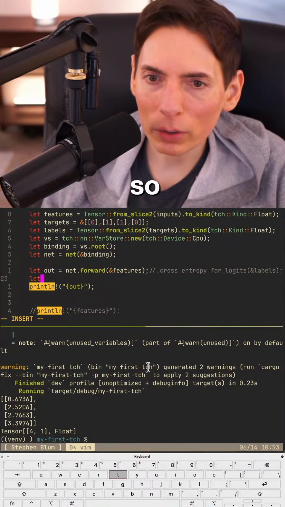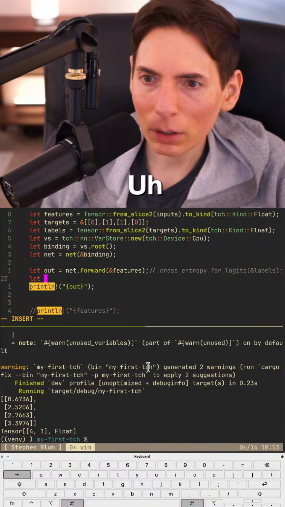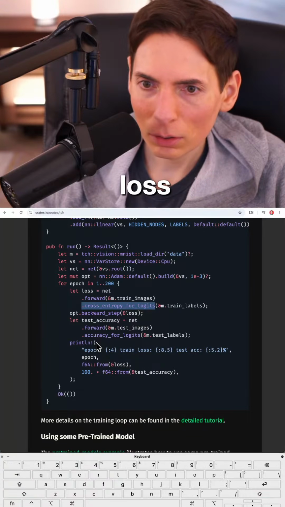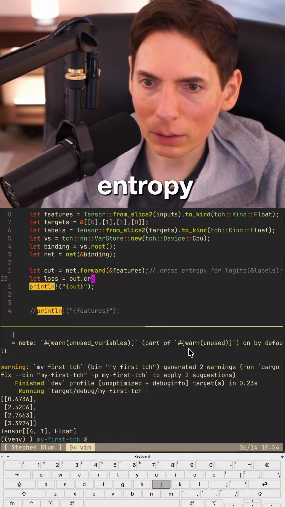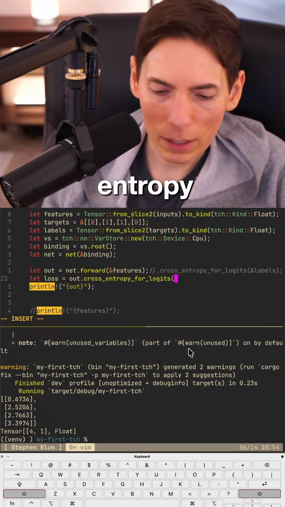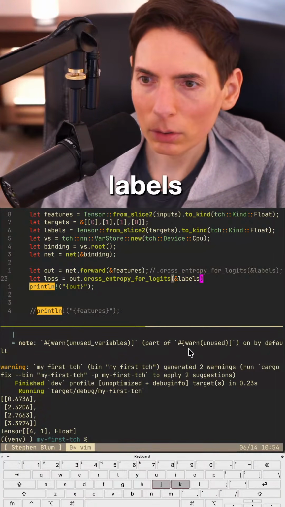All right, so let's, is that loss? We'll do loss equals out dot cross entropy and labels. There we go.